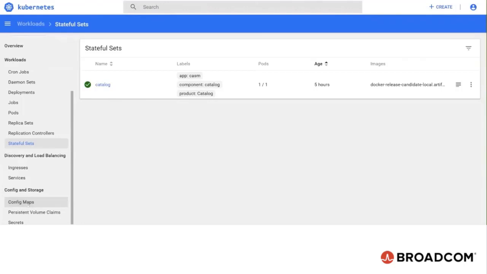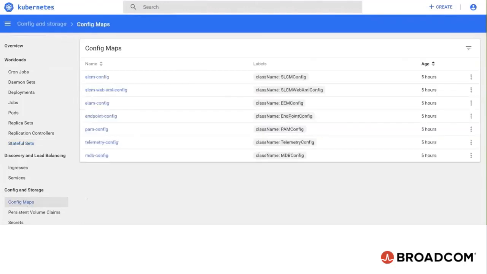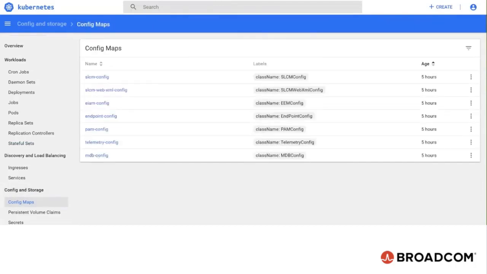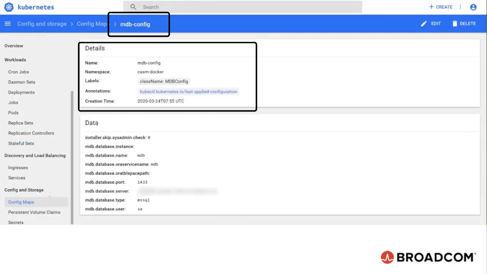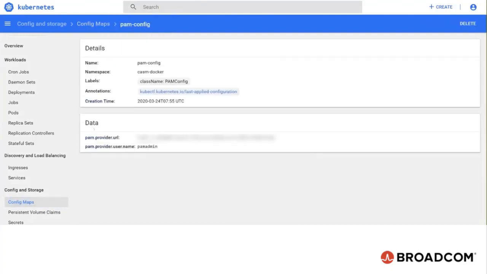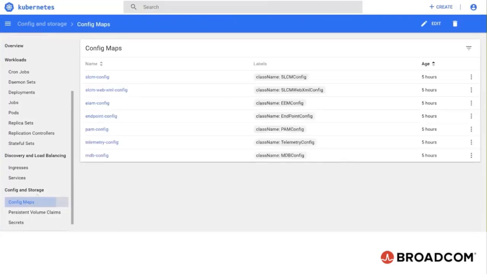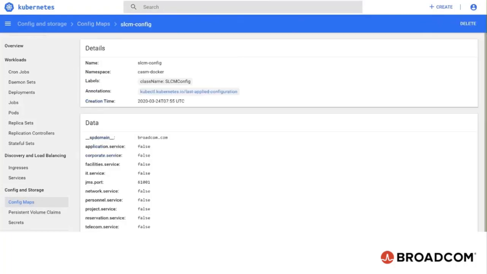Note that when you run the apply.sh script, it's recommended that you cross-verify your changes in config maps on the Kubernetes dashboard to check whether the details are correct. The config map contains configuration details. For example, the MDB config contains the database details. Process automation or PAM config has the PAM URL and PAM username. AIM config map will have the AIM details. SLCM config will have the out-of-the-box offerings to be deployed. By default, the values are set to no.